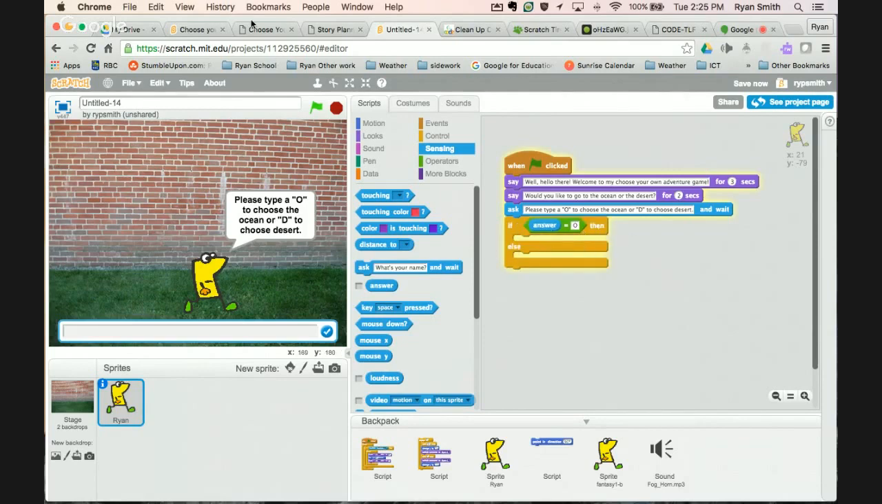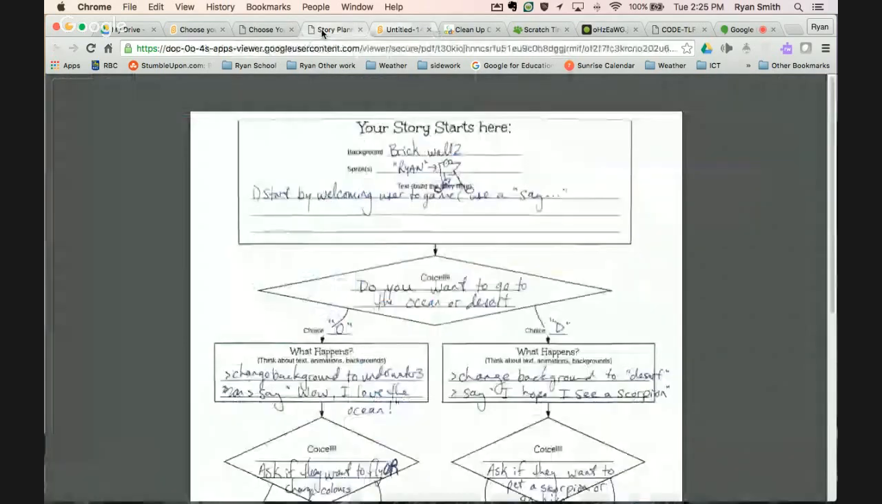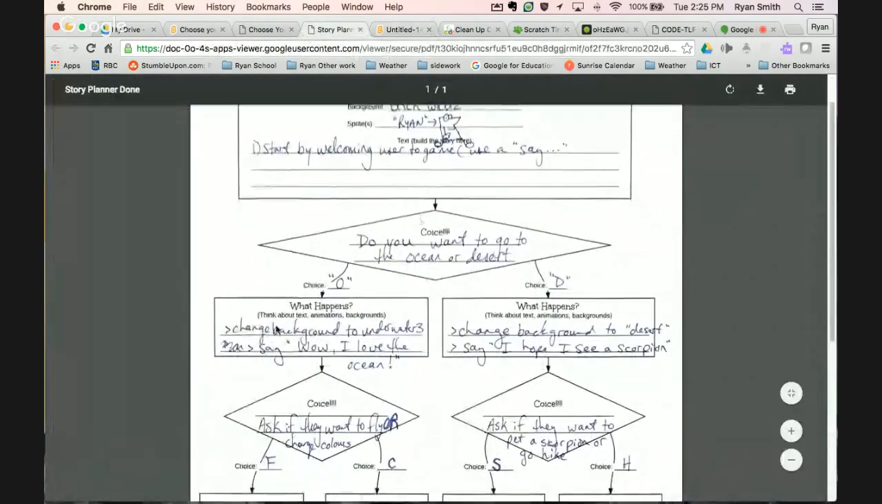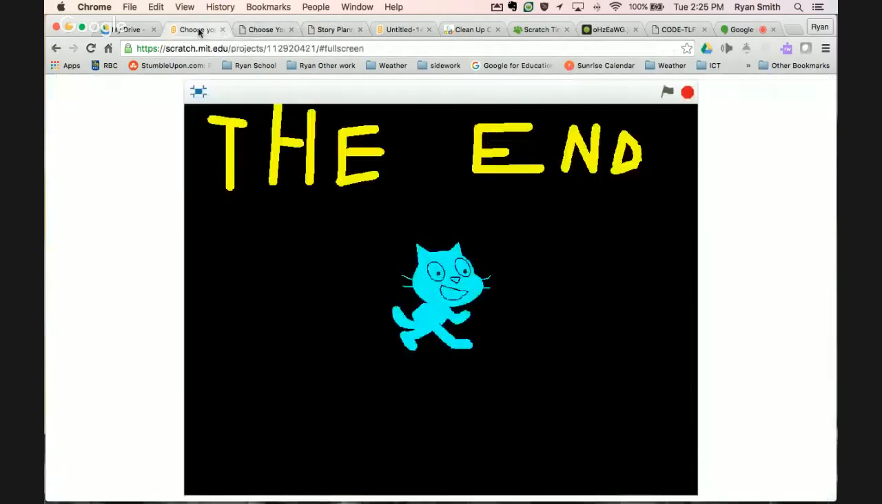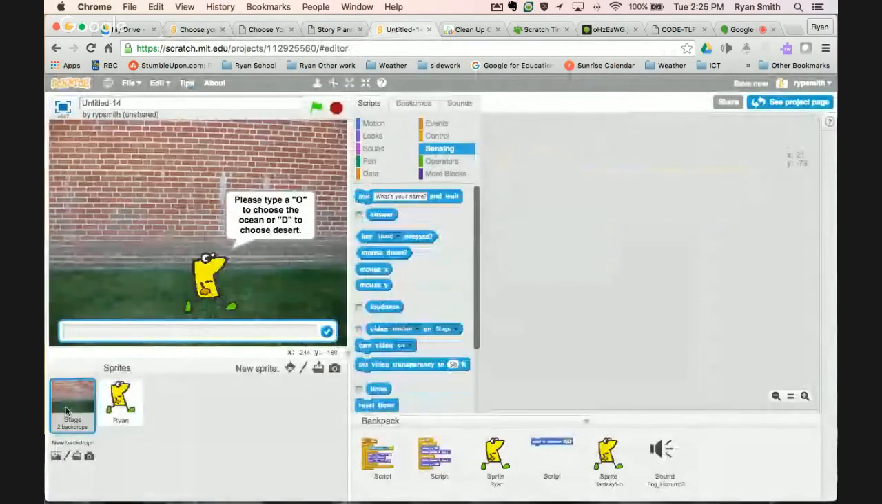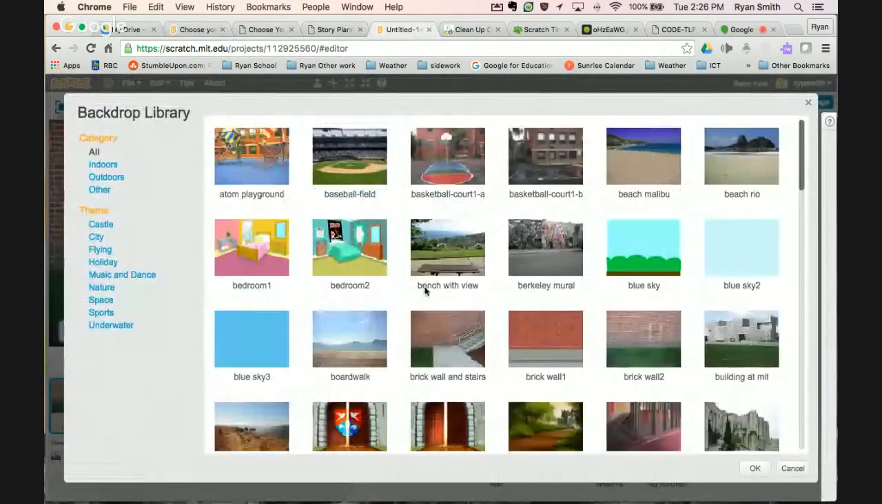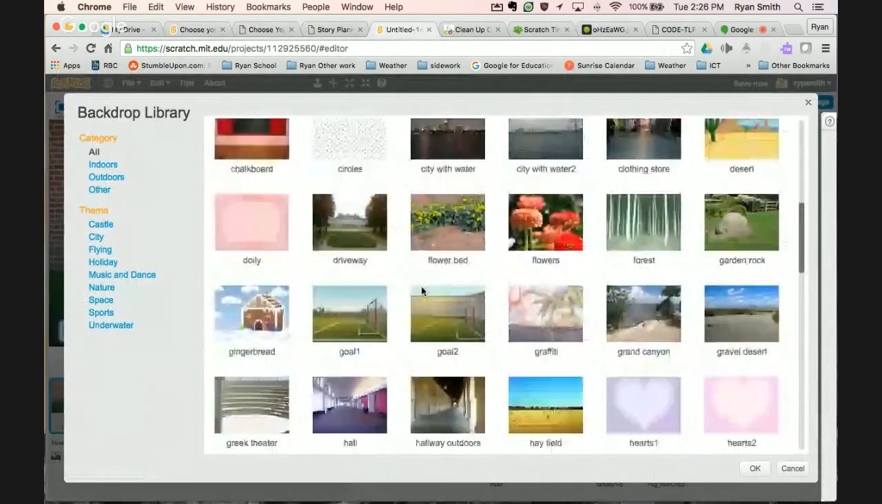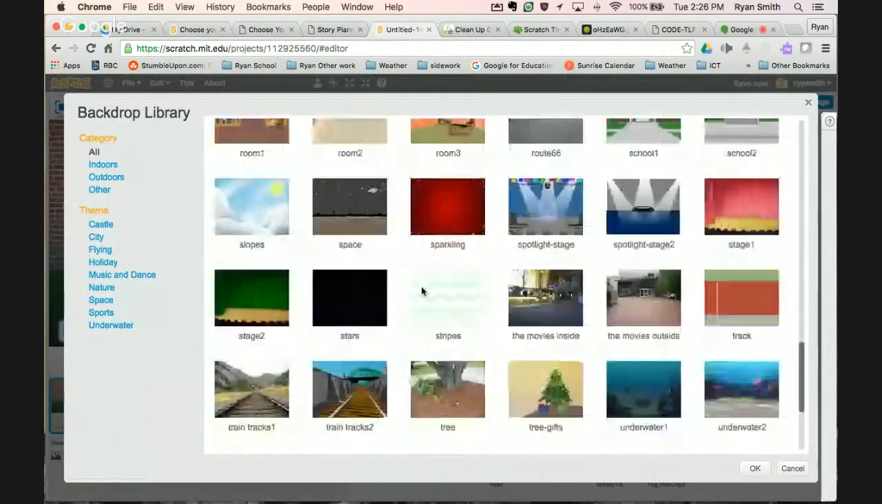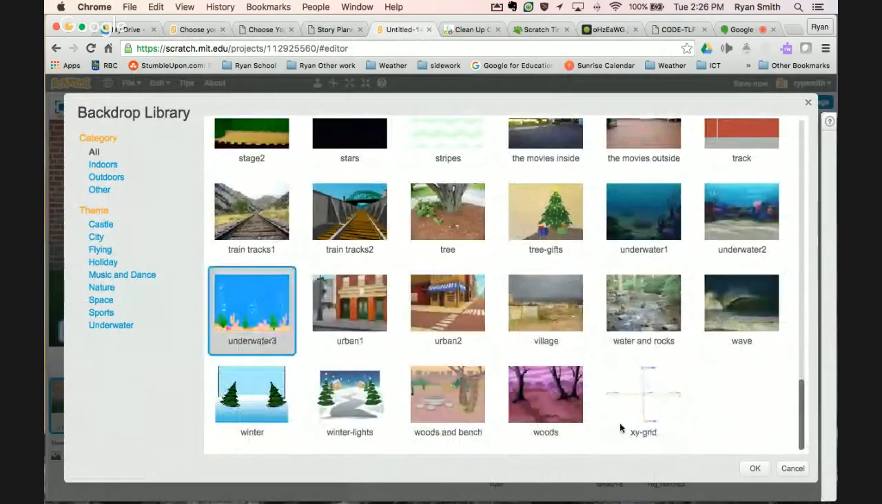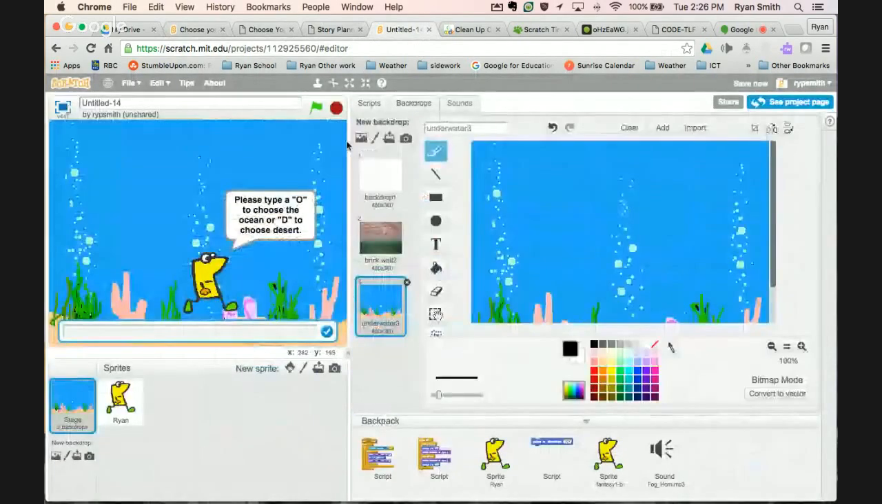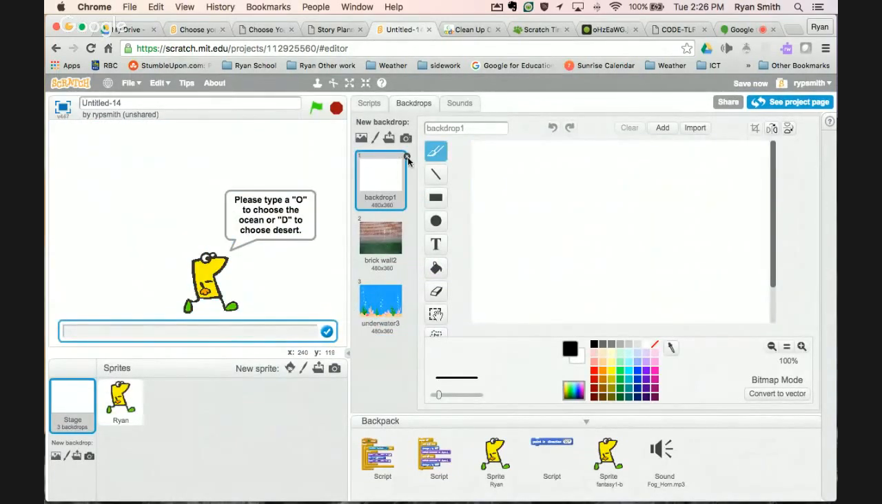So we said in our plan that when they pick O, we want to change the background to underwater 3. So now what we got to do is go back to our stage. We're going to have to add a new backdrop to this one, and we're going to have to pick for the ocean. Let's find underwater 3. It's going to be down here. There, underwater 3. So now what happens is we've got underwater 3. Don't need this blank backdrop.